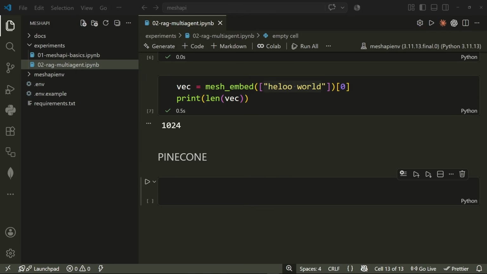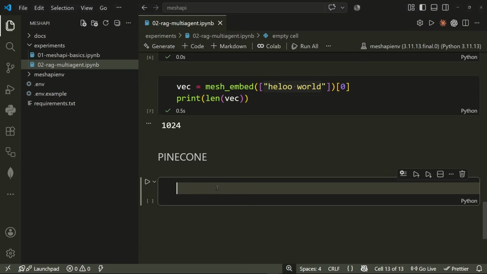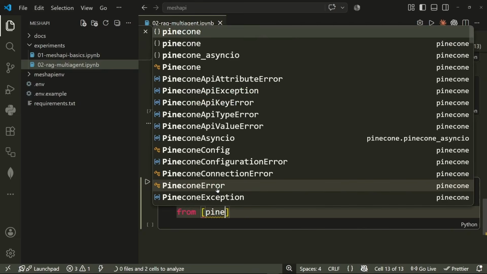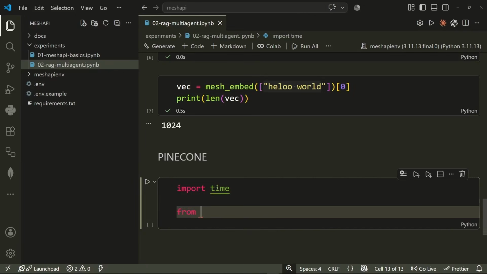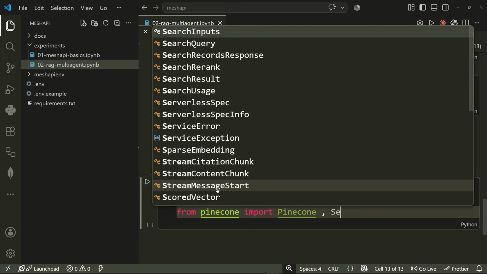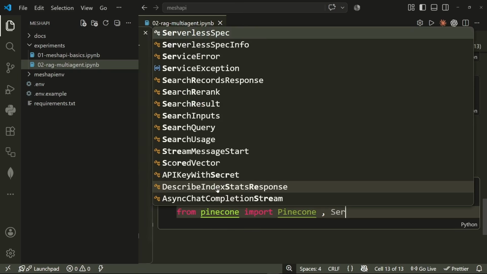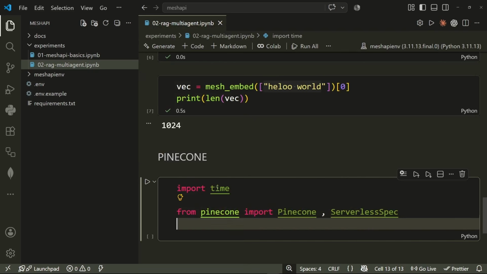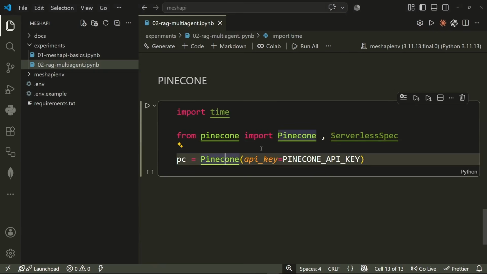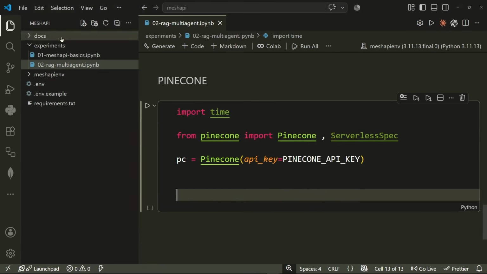For that, I would first import time, to also check how much time it takes. Then from pinecone, I would import Pinecone and ServerlessSpec, serverless spec, because this is from the standard documentation. Now I would make a pinecone API key, so pinecone API key like this.